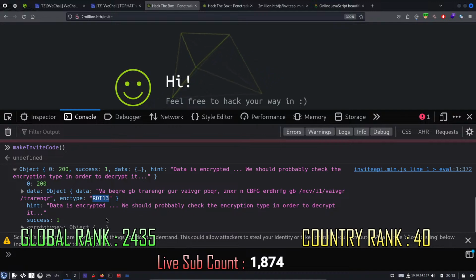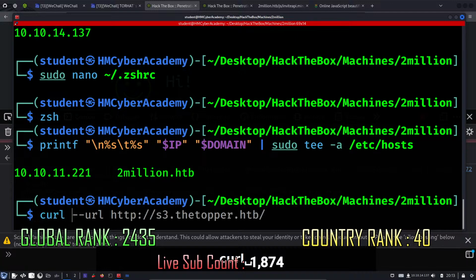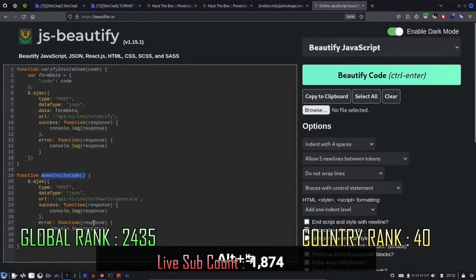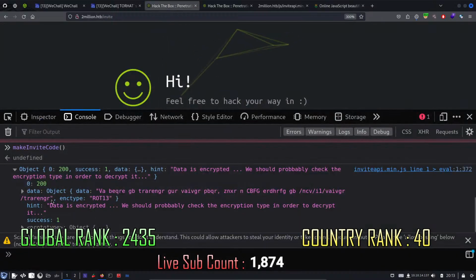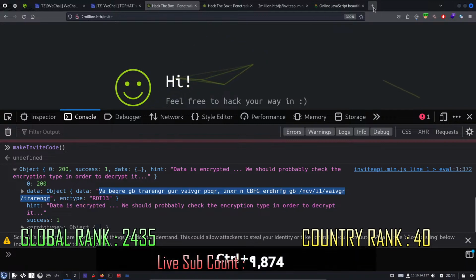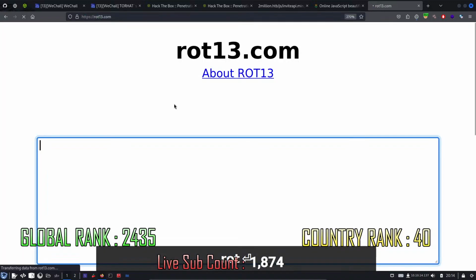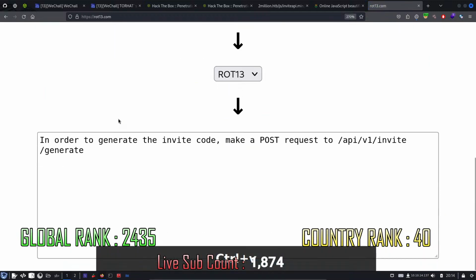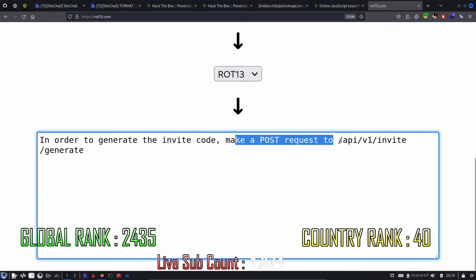Another way to use this particular invite code is, you can just go here and say curl, this is for VPN generate. Hang on, let's copy this whole thing and use rot 13. Control C, rot13.com, or you can use CyberChef, it doesn't matter. Here it says, in order to generate the invite code, make a POST request to this particular endpoint.